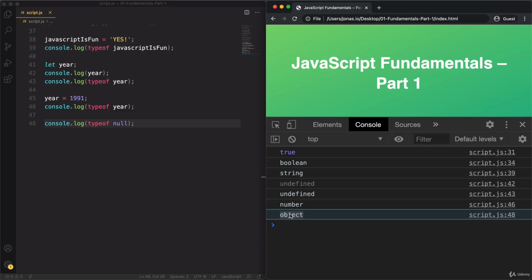However, this bug is never corrected for legacy reasons. But null is of course not an object. This should return null just as typeof undefined returns undefined. So just keep that in mind when working with typeof, but we will also come back to this later in the course to make sure that you don't create any accidental bugs because of this weird behavior. Okay, and that's all I had to tell you about data types in JavaScript.